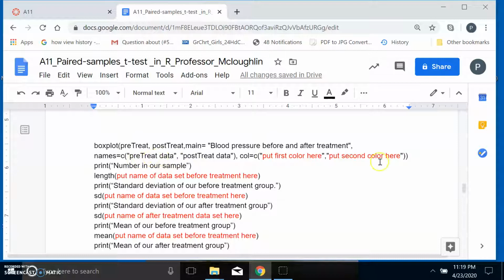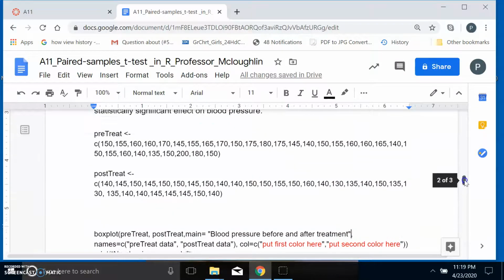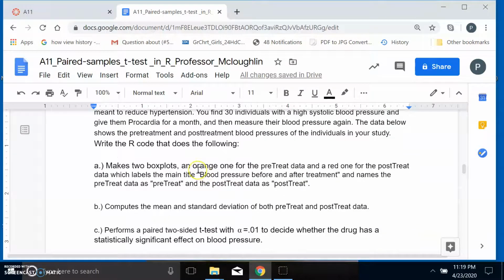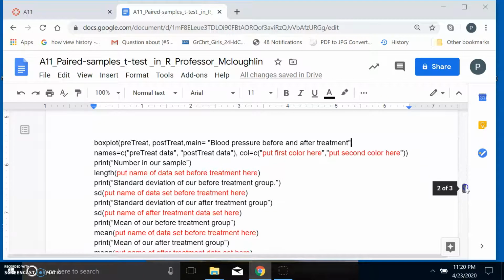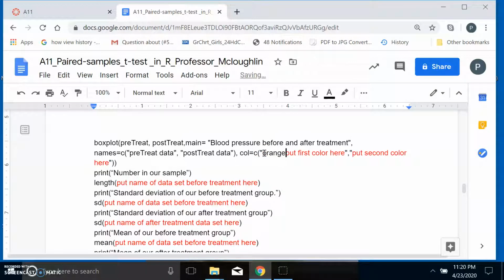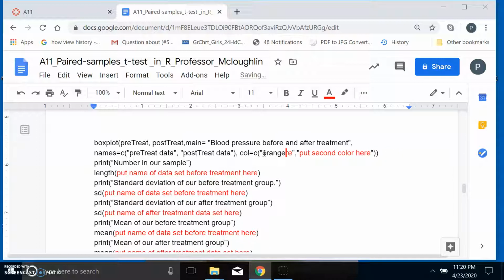Okay, have that fine. And the colors. So the colors, looking up at A, you want orange for the pre-treatment, and red for post. Orange and red. So you want orange for pre, so the orange will be the first one here, and red for post. Okay, so then number in our sample, put the name of data before treatment, so pre-treatment here. That's here.